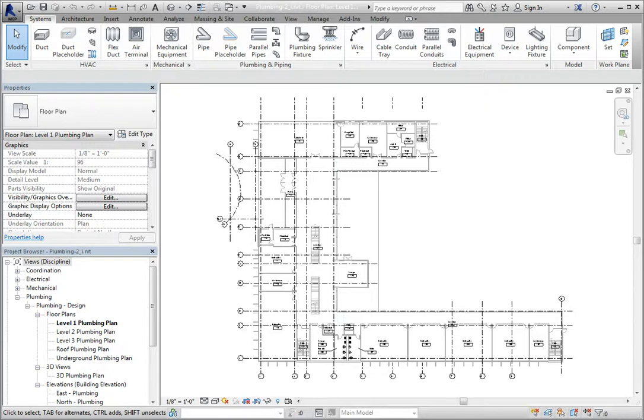Once you have added plumbing fixtures, placing pipe connectors will allow you to see where the system will be going to or where the system will be supplied from. They can also be used as source connectors when creating piping systems.